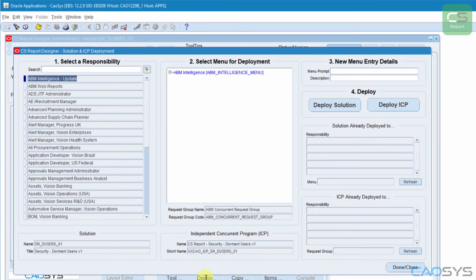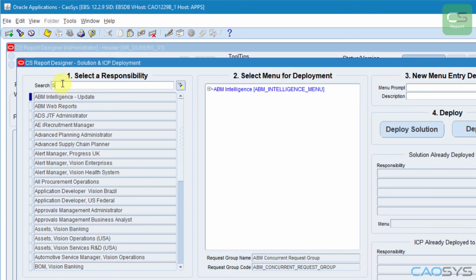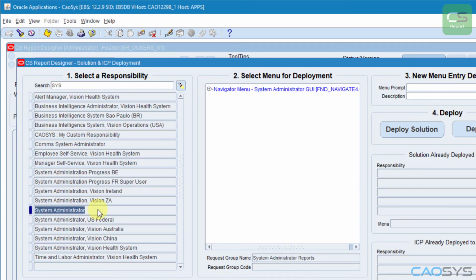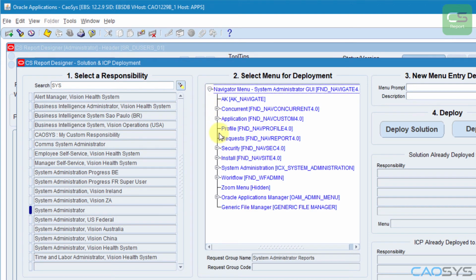Down the left side, we've got a list of responsibilities. So I'm going to filter for the one that I want to deploy to. In the search, I'm going to type sys and then search, and then I'm going to select system administrator. In the center of the screen, we get an expandable tree control that allows me to drill into the menu structure for the responsibility that I've selected on the left.